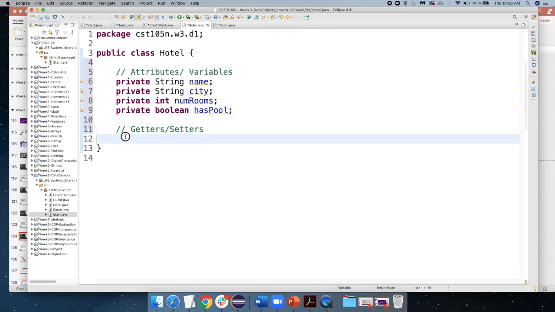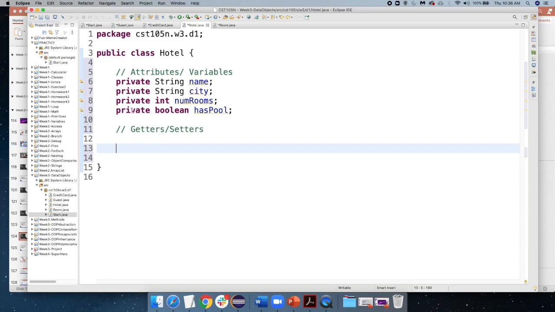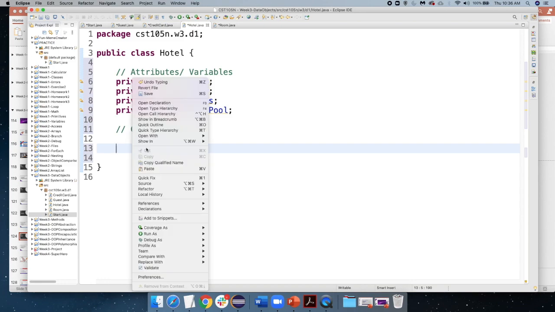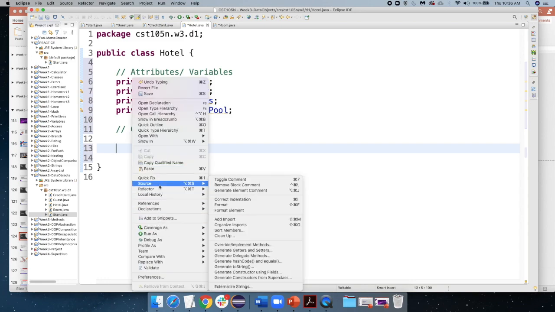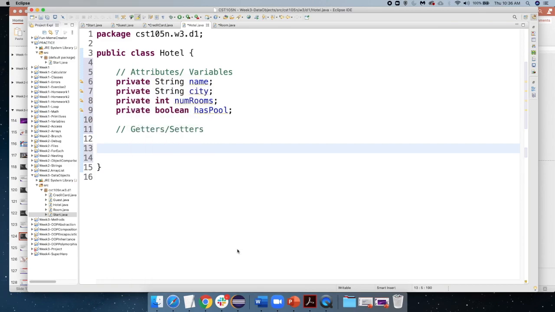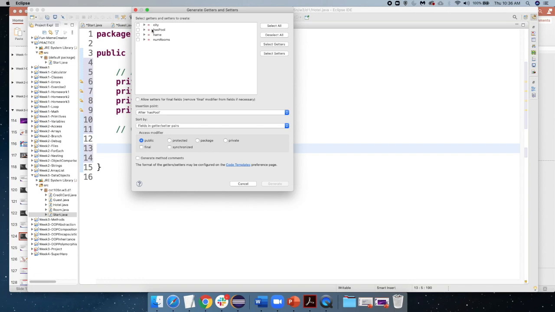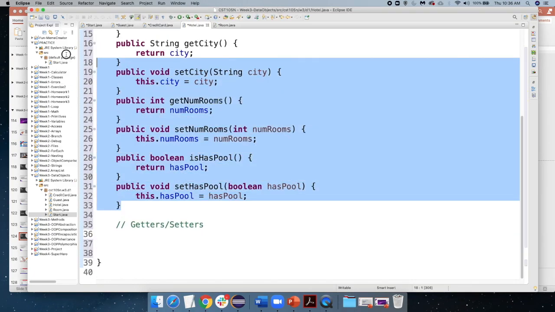So in the past, we've done this, but I'm going to right click in here, go down to source, and go down to generate getters and setters. I'm going to create all the getters and setters for this stuff. So I'm just going to select all, leave everything else blank, and click generate, and there are all of my getters and setters.